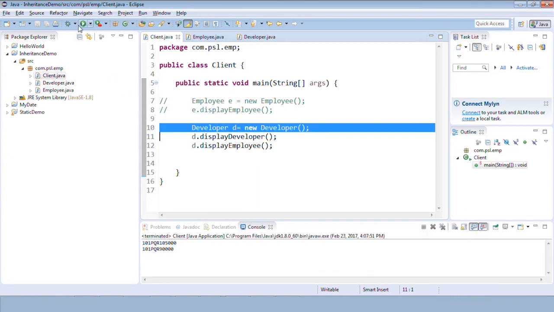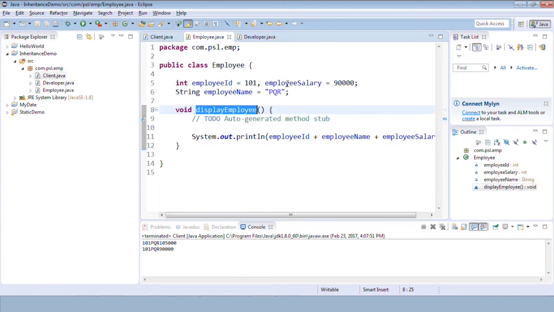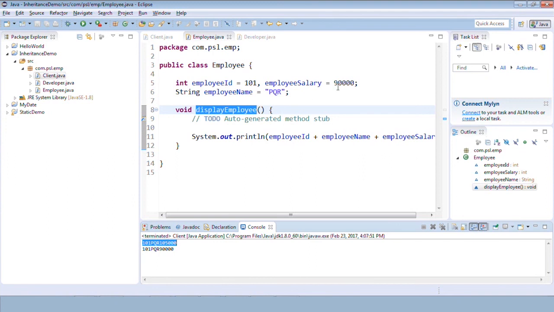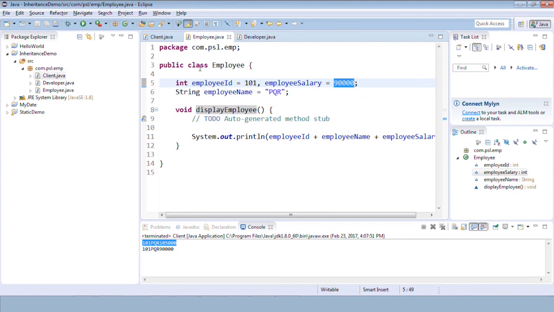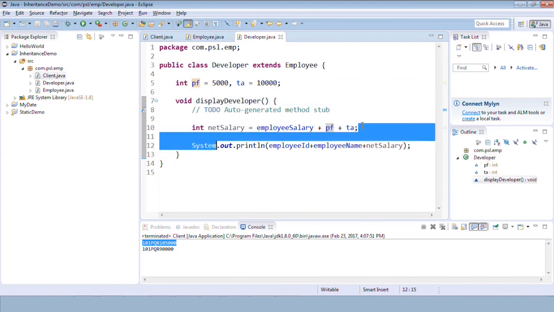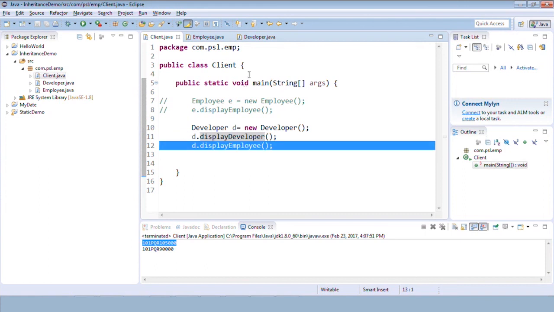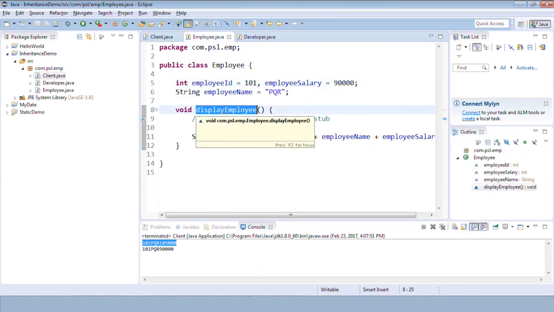Okay, if I run this again, can you see display developer is printing the details. In employee, if you check, 101 PQR and 1,50,000 it's saying. So if you see, the basic salary is 90,000 and in developer we have changed it. So his net salary will become basic plus PF and TA. So that comes up to be 1,50,000, yes. Okay, and the same way we are calling the display employee method. We are calling it on the object of developer and the method is from employee. So you can call employee methods directly on the object of derived classes.